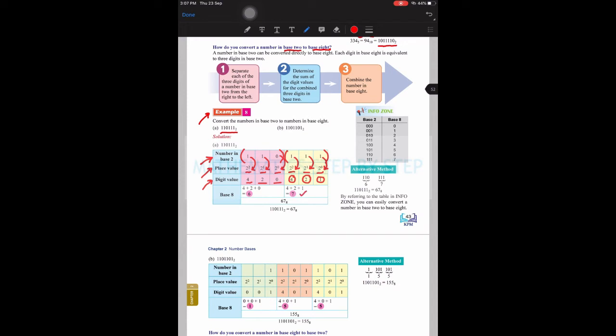We get 7 here. Add them up, we get 6 here. So 6, 7 base 8. Okay, so we have successfully converted a number in base 2 to a number in base 8. So this is a special method to use to convert a number in base 2 to base 8.